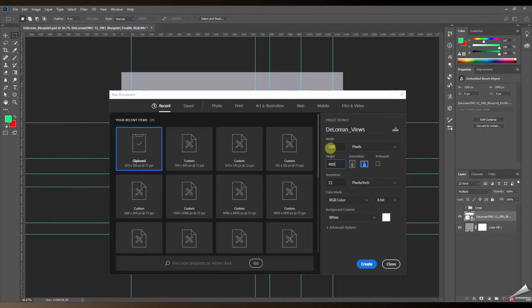I can say 800 by 400. So you get my point. I like nice even numbers, 8s, 4s. I'm going to make these in the hundreds. If I have to divide this in half, I know it's 400, or I know it's 200, and so forth.